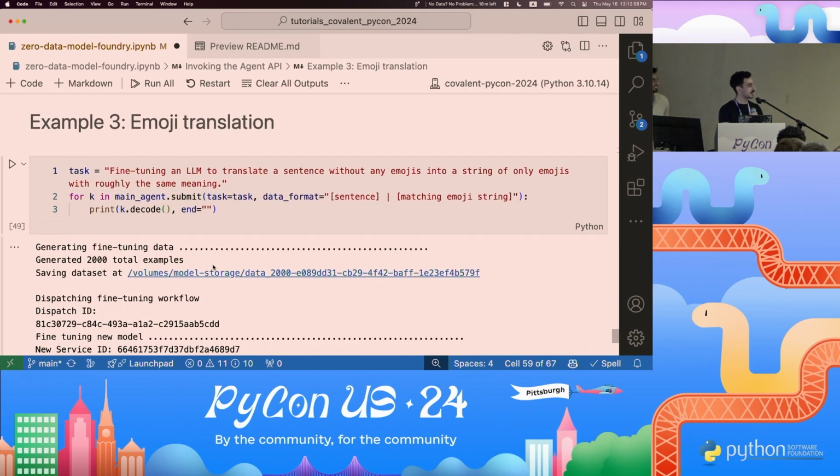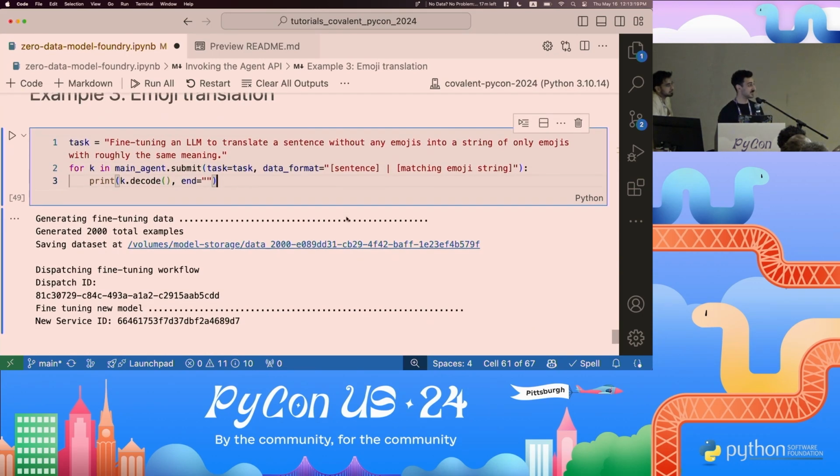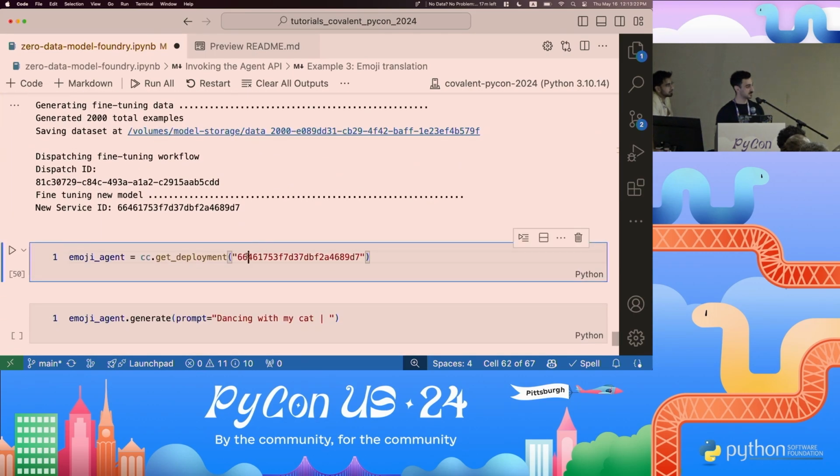All right, last example. We're going to fine-tune an LLM to translate a sentence without any emojis into a string of only emojis with roughly the same meaning. So I don't know how many emojis exist, but that's not necessarily doable for every sentence, as you can imagine. In this case, I'm just going to use a pipe character to do the separation, and that's what my data will look like. So load the client.